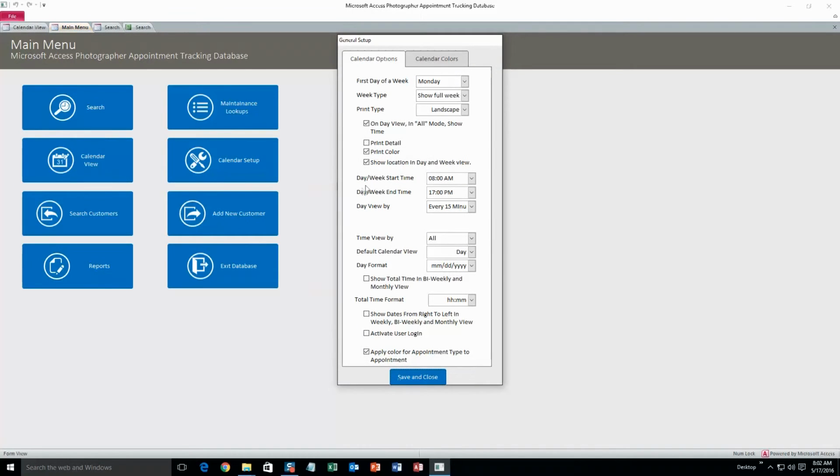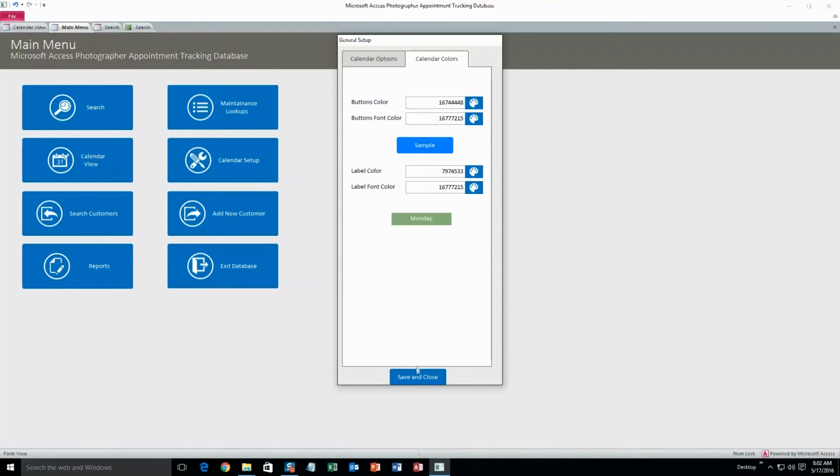Okay, another thing is calendar setup. Here's where you can change all of the parameters of the calendar if you want to. You can change the first day of the week to Sunday if you want to, or change the calendar colors.